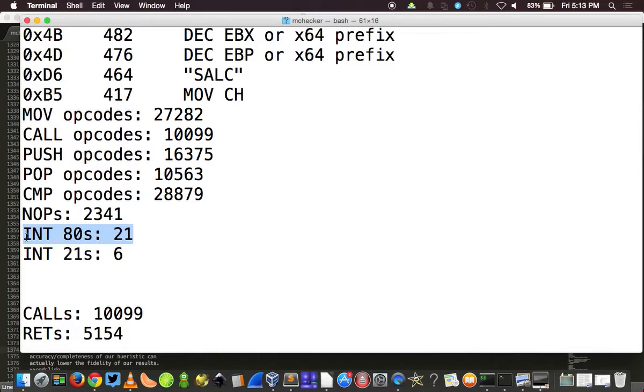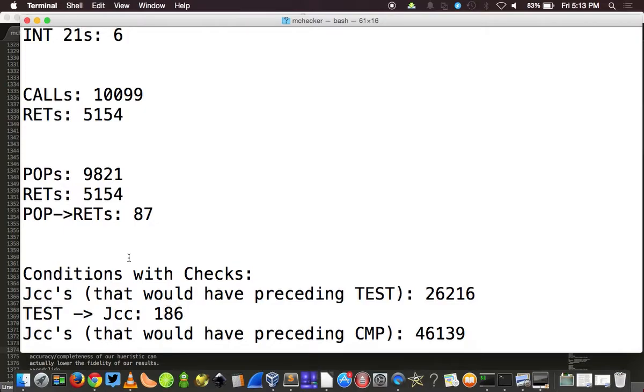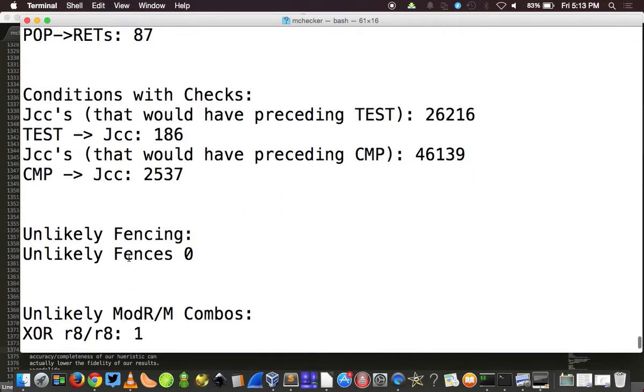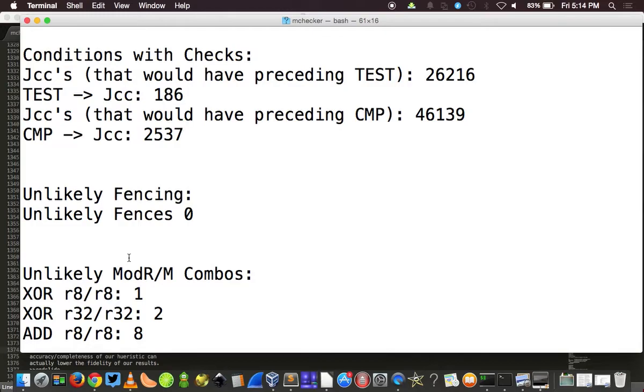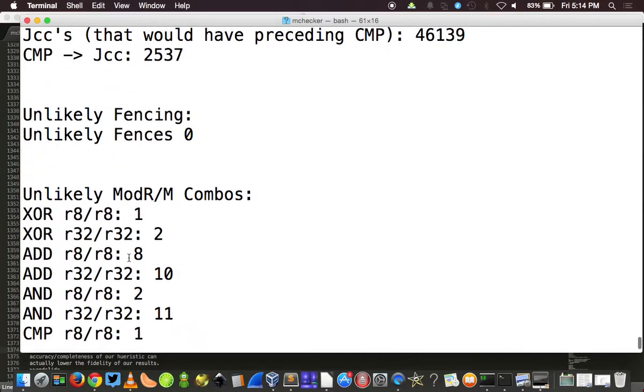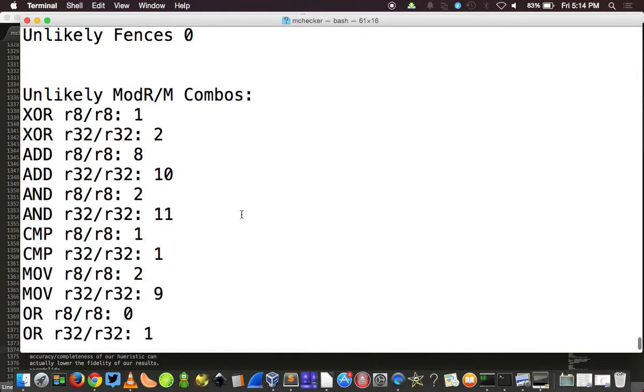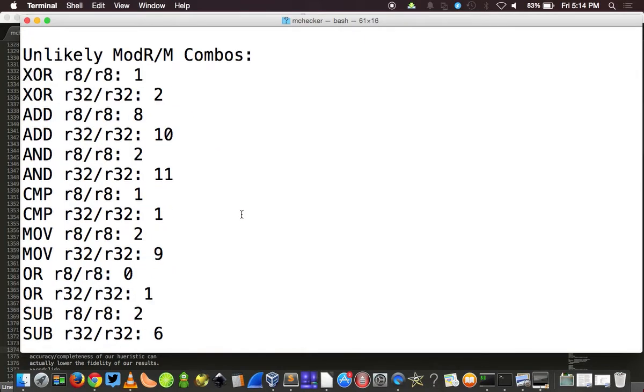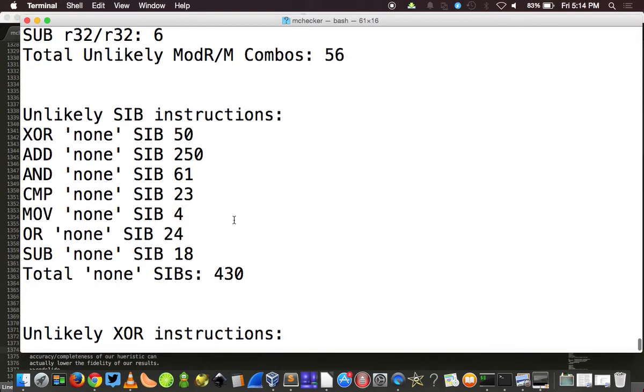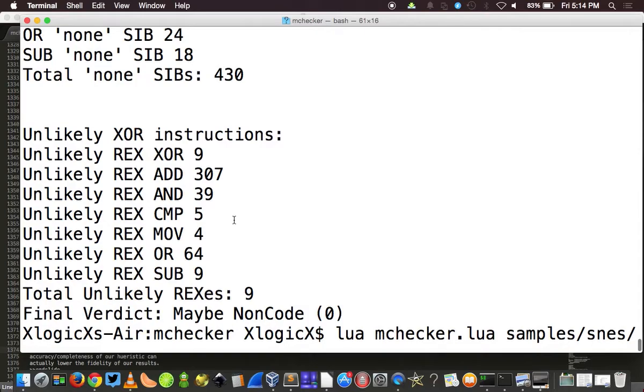And I try to count for int21s as well, but I'm bad at Windows shellcode. The calls versus the rets, the pops versus rets, how many jumps, how many conditional jumps with tests, how many conditional jumps with compares. Oh yeah, and I didn't really go into this heuristic, but unlikely fences: there are redundant fence instructions that should never occur. Even the Intel manual specifies that there are fence instructions that should never happen. And then the unlikely mod RM heuristic, the SIB byte that you should never see, and the redundant REX stuff you got going on there.